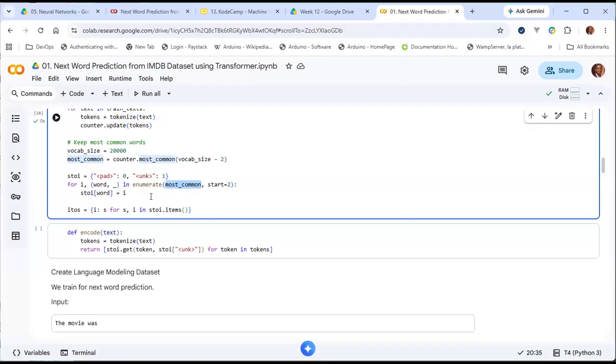a 20,000 sized array, because most common is actually the 20,000 most common words minus 2, which is 19,998. But the total length of your STOI will still be 20,000. So we will now fill that with those indexes.